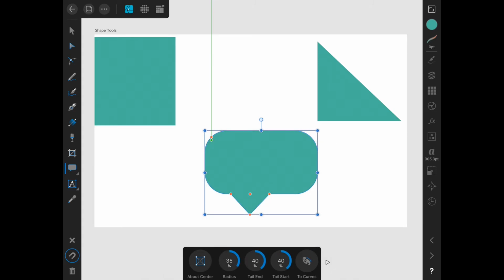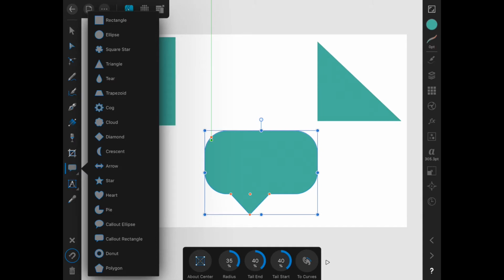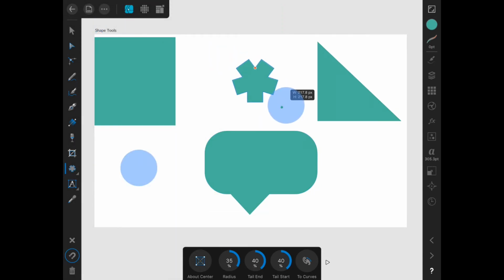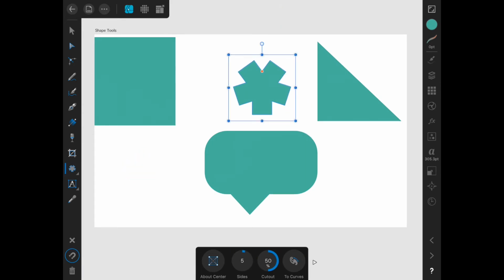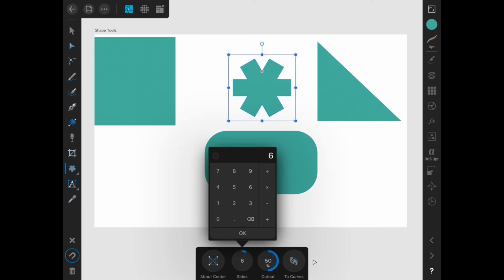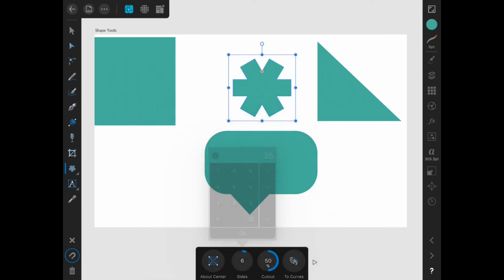There are also a few options that can only be accessed from the contextual menu for some shapes. For example, if I come back to the shape menu and choose the square star tool, in the contextual menu I can choose how many sides there are. I can't adjust that with a modifier handle, but I can drag out to create more sides or drag in to create less. I can also tap on it to enter an exact value, say 35.